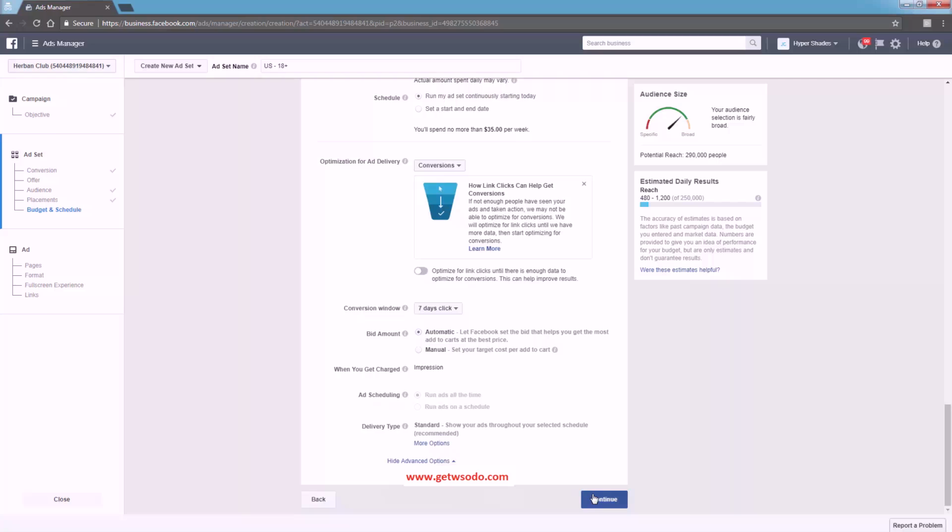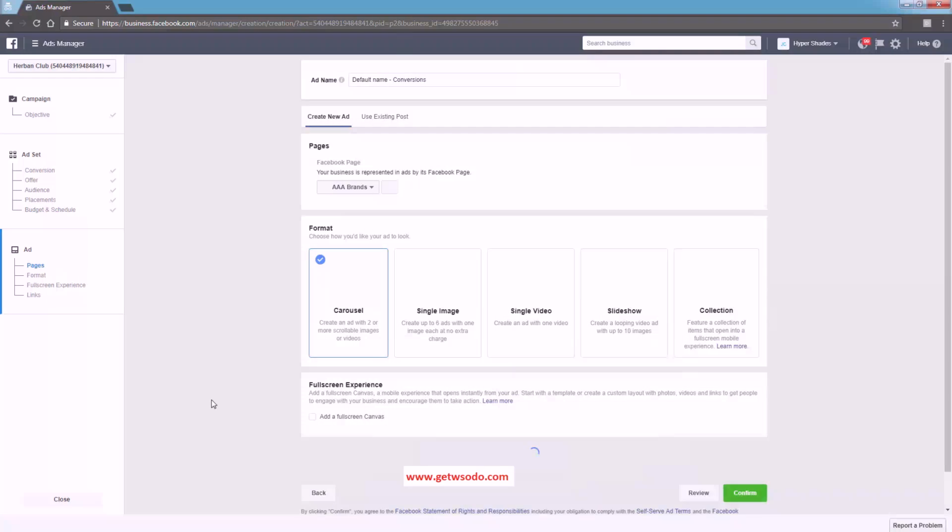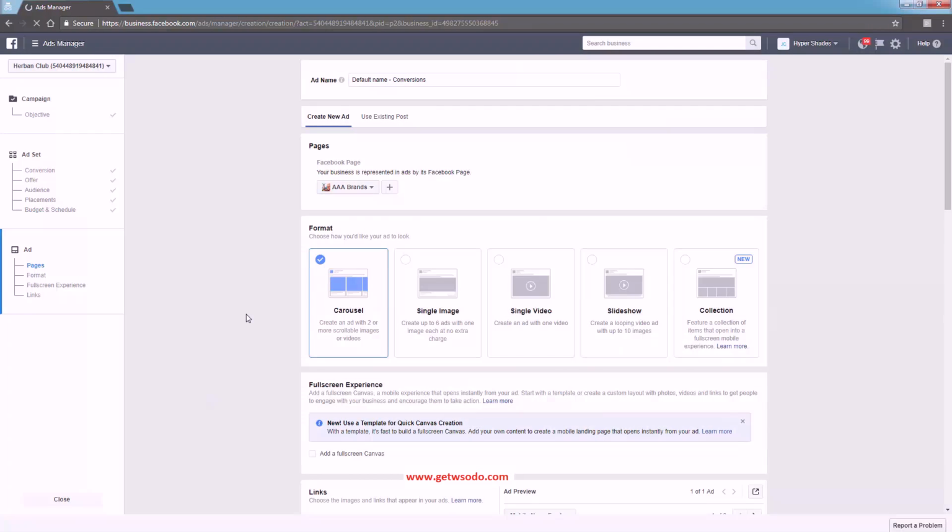Okay, so we're going to go on to the next part. We're going to come over here, and we now need to build our ad. But we're not going to actually build our ad. What we're going to be doing is using an existing post. So I want to show you this real quick.